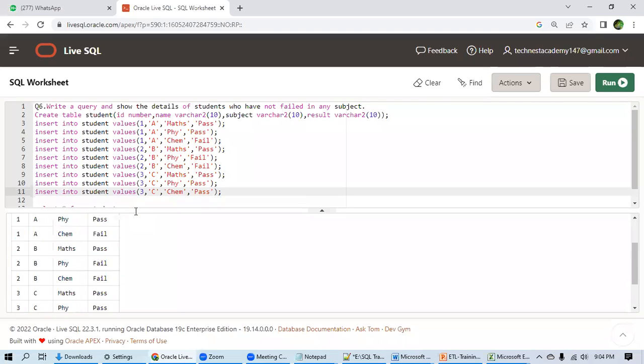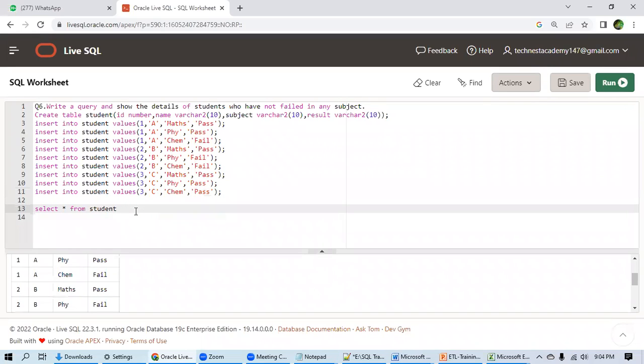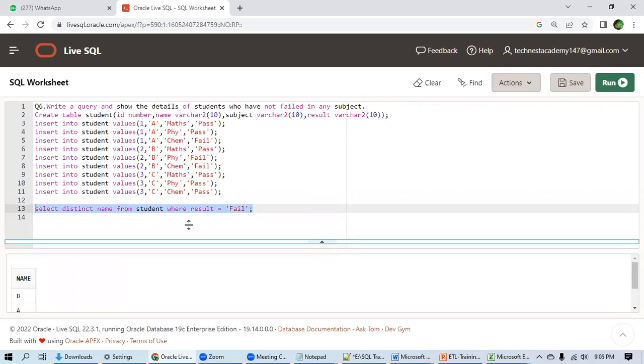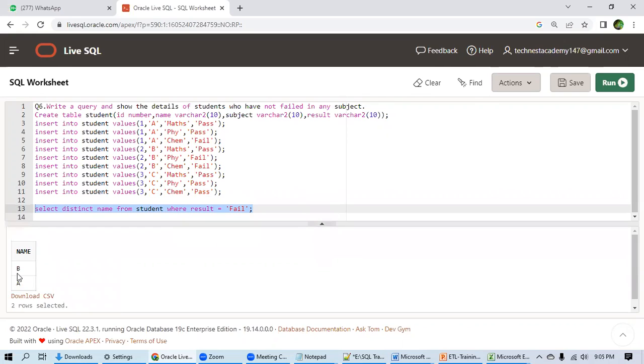Now from this, if I write this query, select distinct name from student where result is equal to fail, I will get the list of all the students who have failed. A and B have failed, correct?